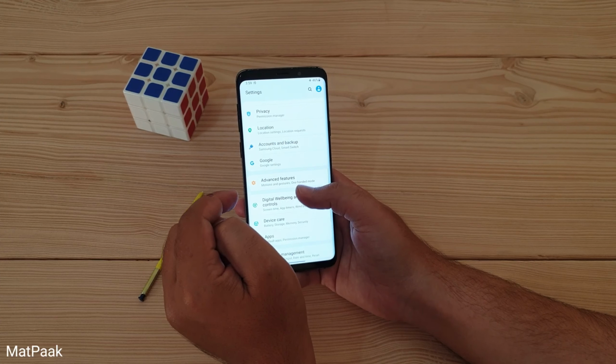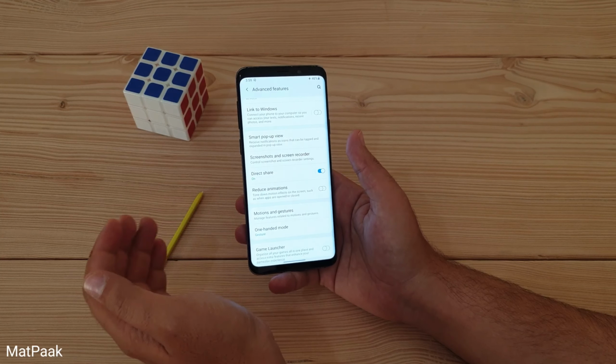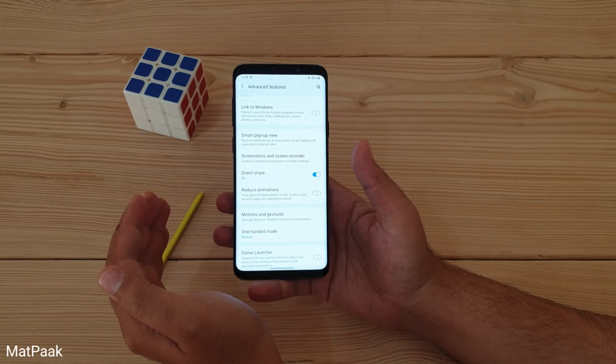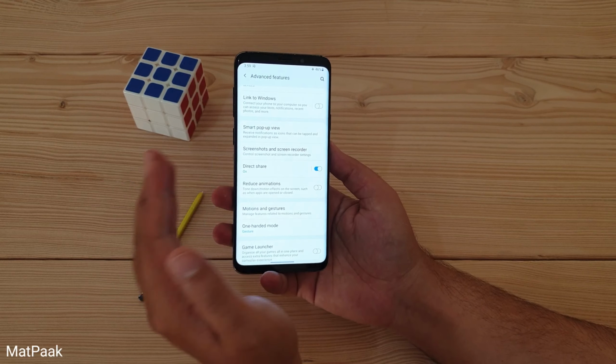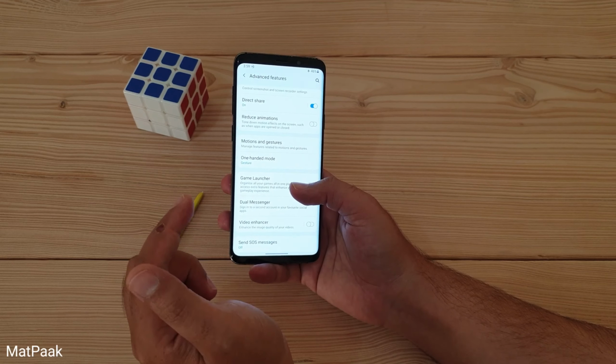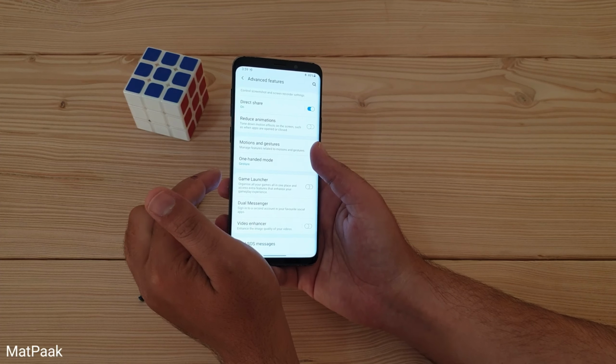Other options in these settings I like the most are the advanced features, in which you can control the screenshots, the screen recorder, and the direct share option is there. You can directly share the files with another Samsung phone by just selecting it, and you can control the animations, the gestures, and the motions. And one of the best features which I like the most on these advanced settings is the one-handed mode.